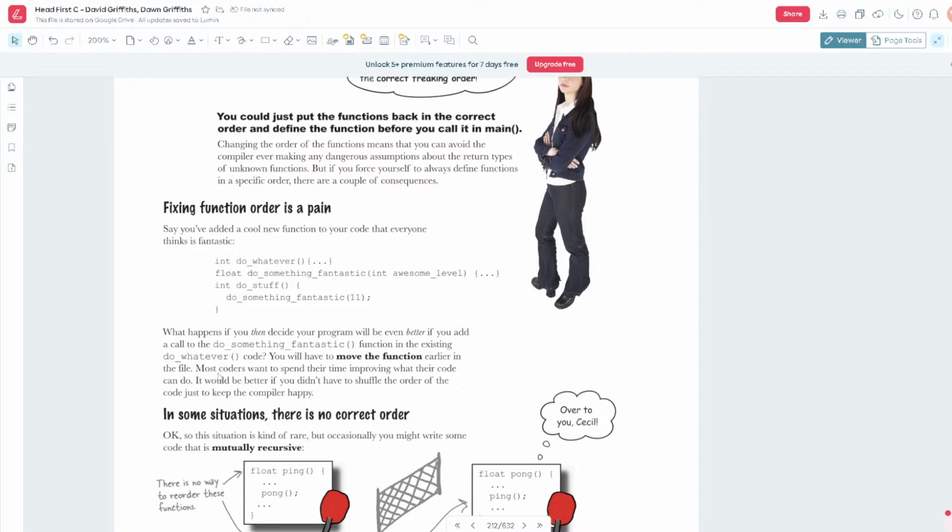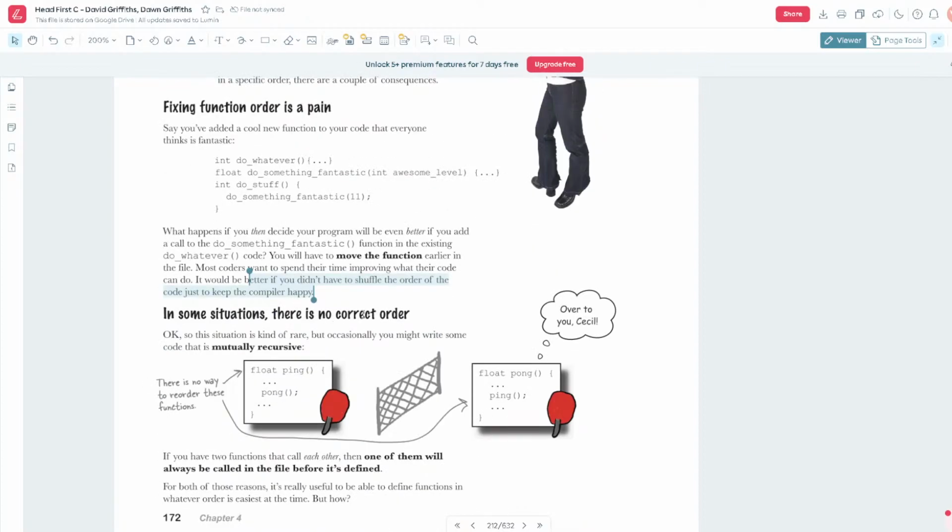Most coders want to spend their time improving their code, improving what their code can do. It would be better if you don't have to shuffle the order of the code just to keep the compiler happy. It is most obvious because if we have some function, we have to move it before another function if you want to use it inside that function in the C programming language. Situation two: there is no correct order.